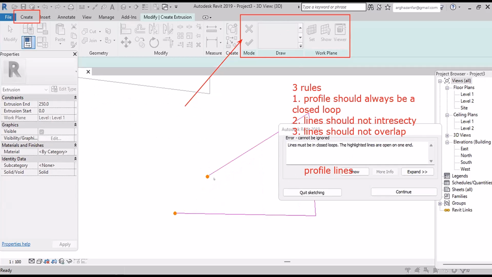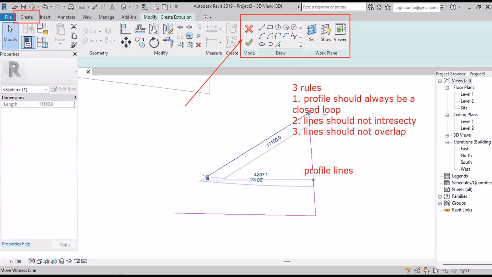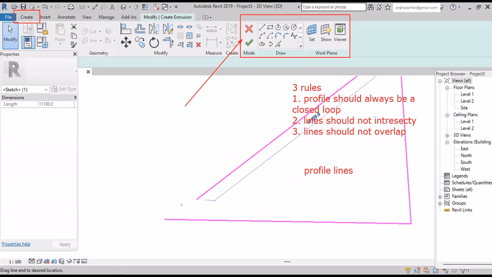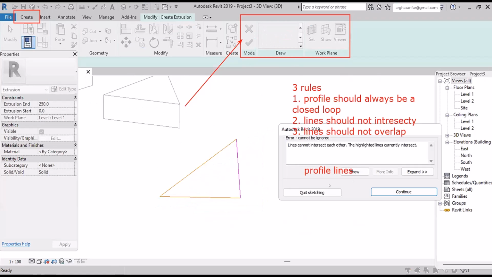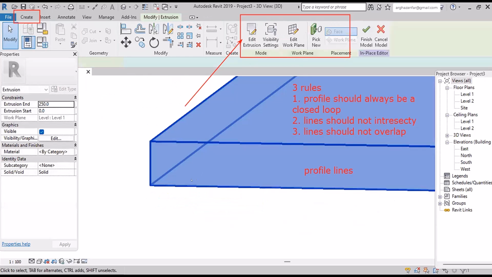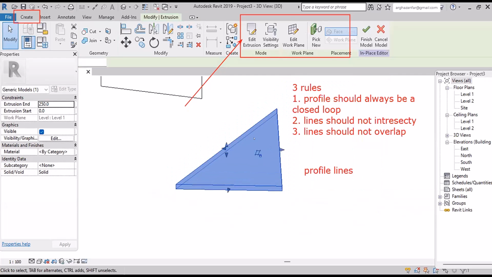So it will be indicating you with an orange color dot. So always your profile that you're creating should always be in a closed loop. Okay, it should always be in a closed loop. So now once it is closed, go click on finish. You will be able to see your model being done.